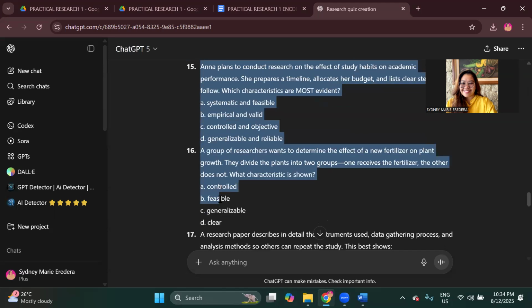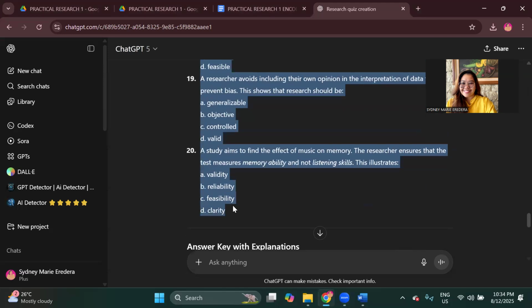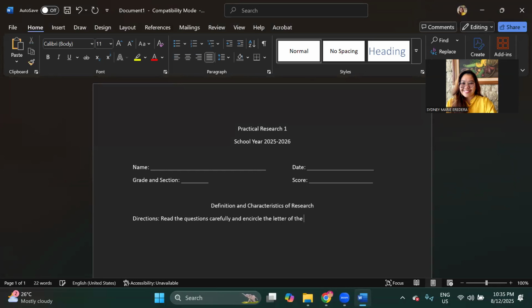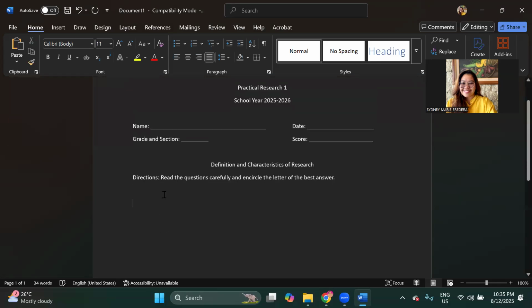So we copy and paste. All right. We did not have directions in the beginning, so we're gonna put directions here. Read the questions carefully and encircle the letter of the best answer. So yeah, let's paste.